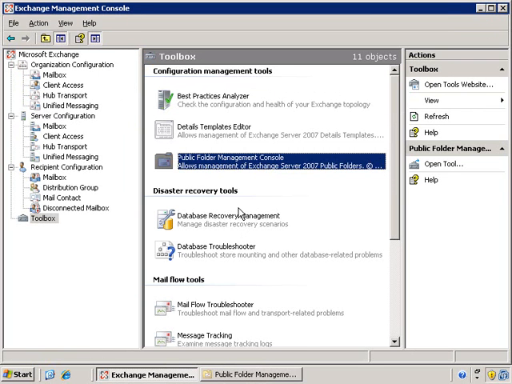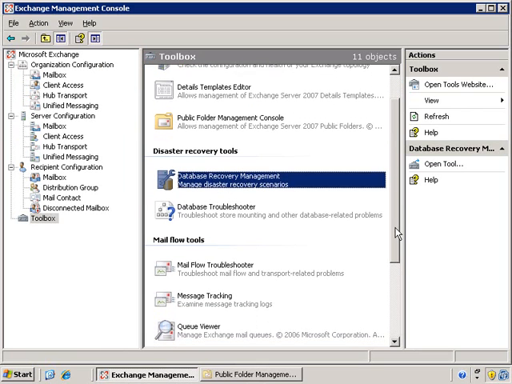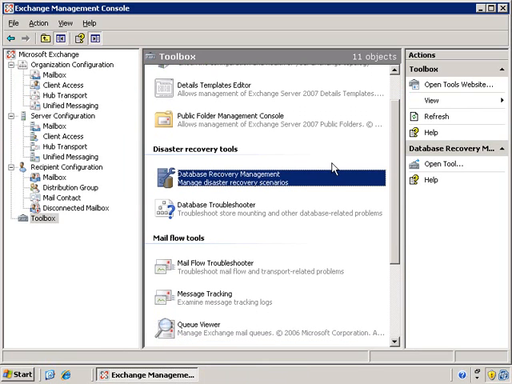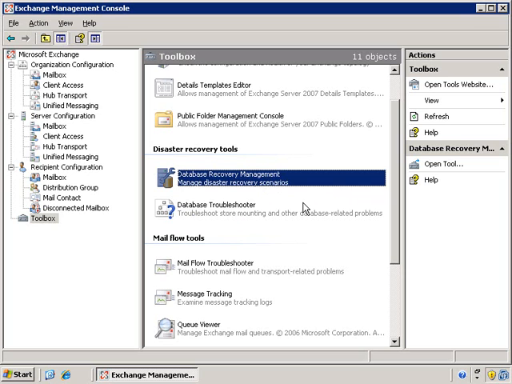Let's jump back out. The next item is disaster recovery management. These two tools are to help you figure out what to do when your information store won't mount. Basically, there's some real smart automatic checking that is done by the troubleshooter and through the recovery management console to make it so you don't have to spend a lot of time at the command line running ESEutil and other scripts like that to find out what the actual state of a database is.